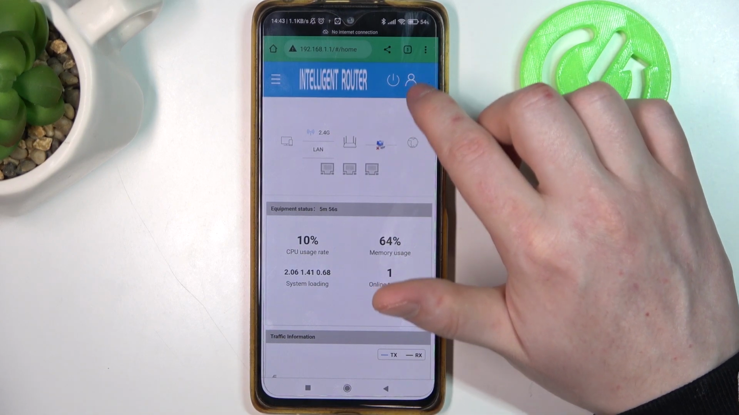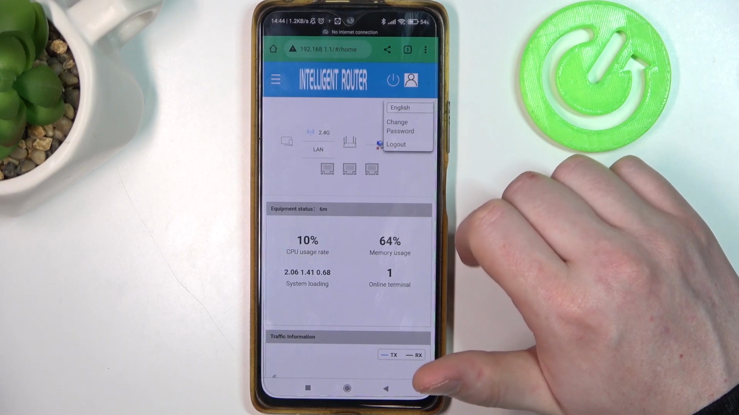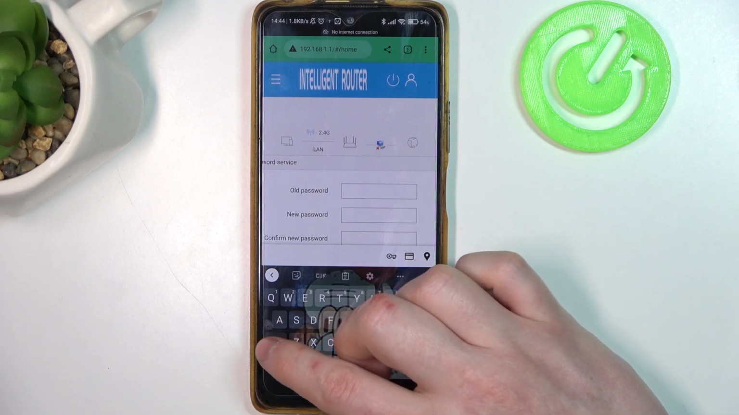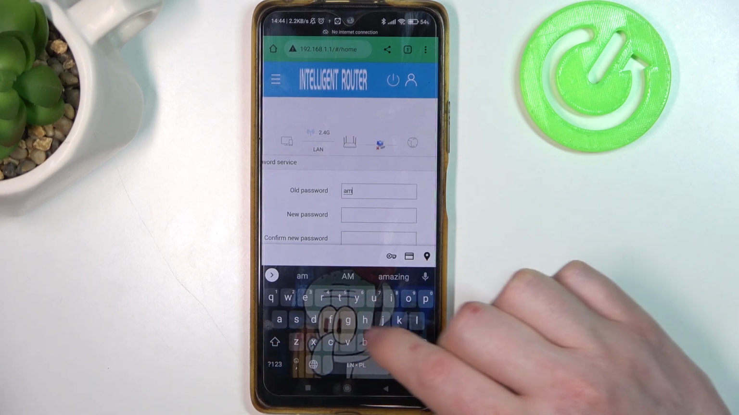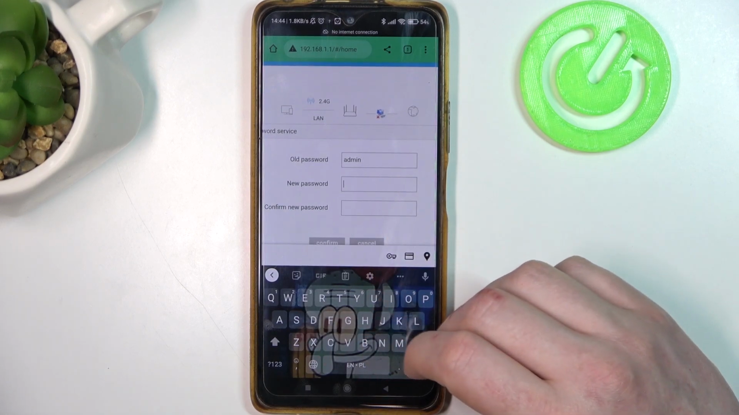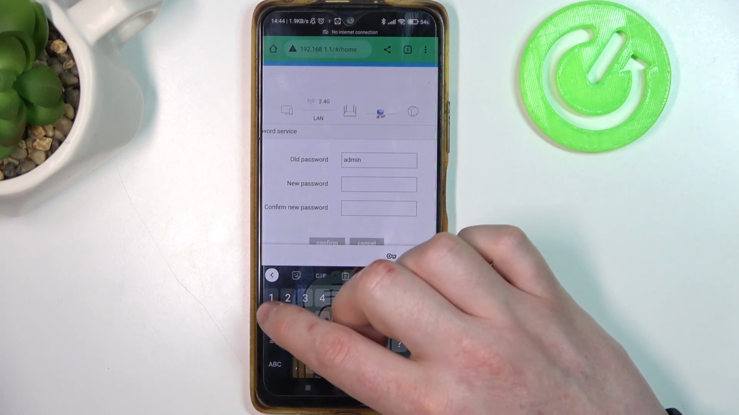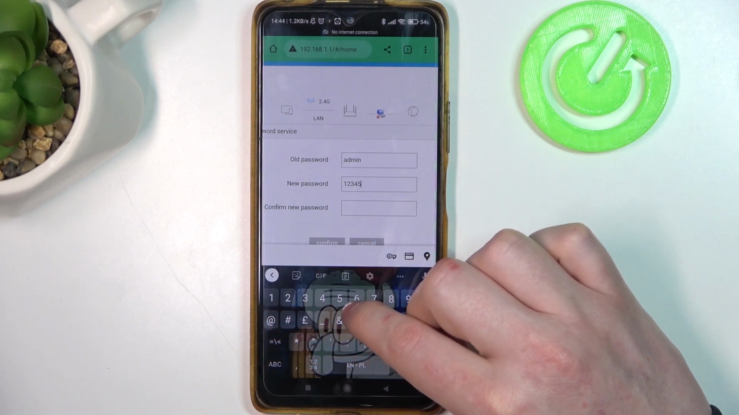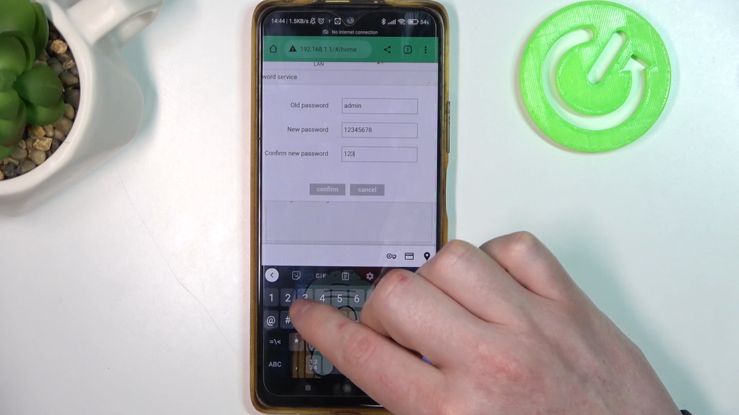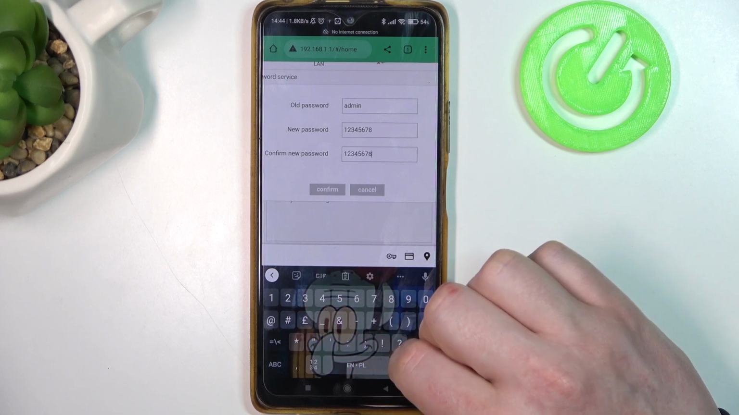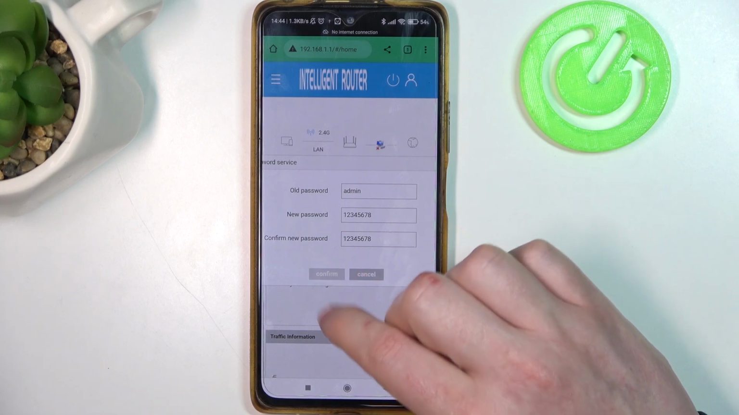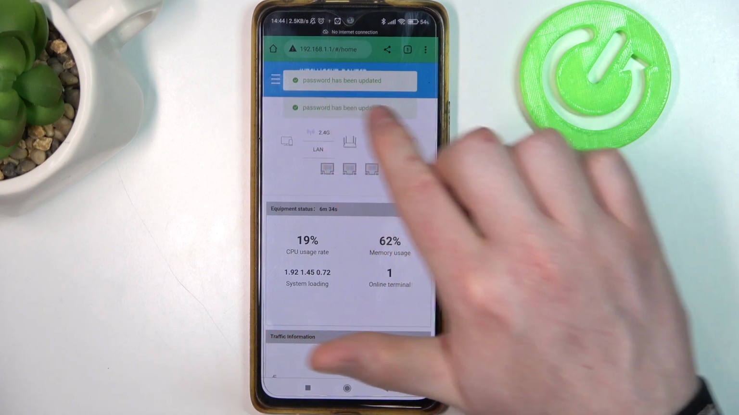Now click on the person icon in the top right corner of the screen. There's a change password option. Now you will need to enter the old password. By default it's admin, like that. And here into the new lines you'll be able to add a new password. Now when it's ready, you can click on confirm and the password should be updated.